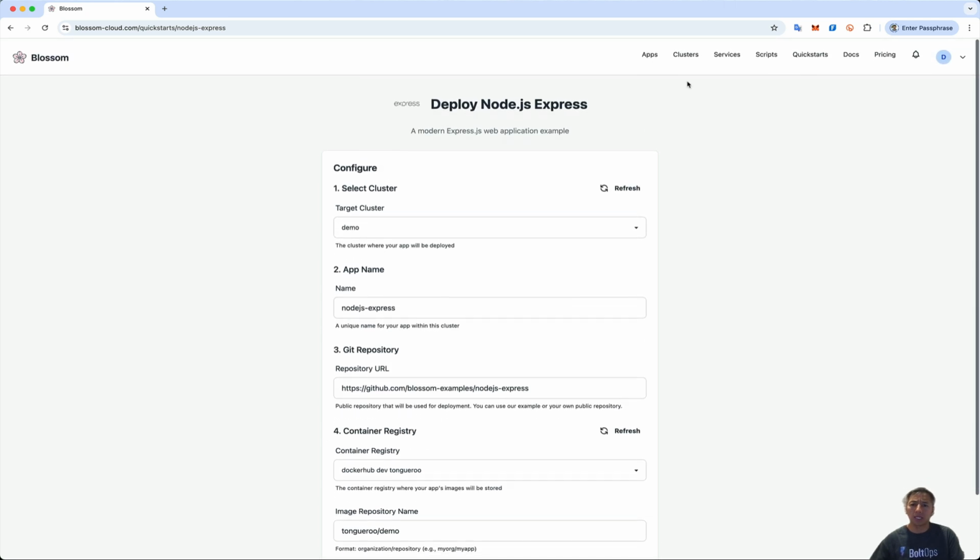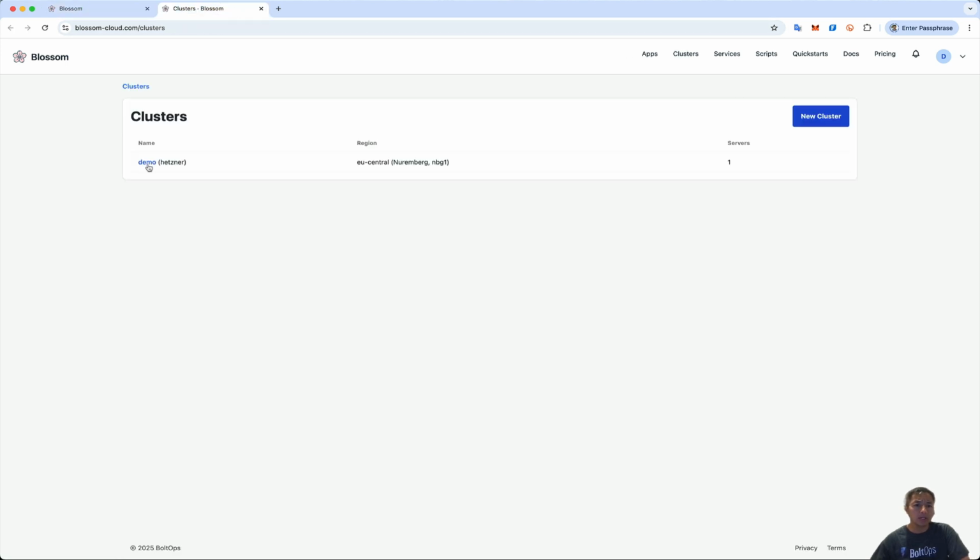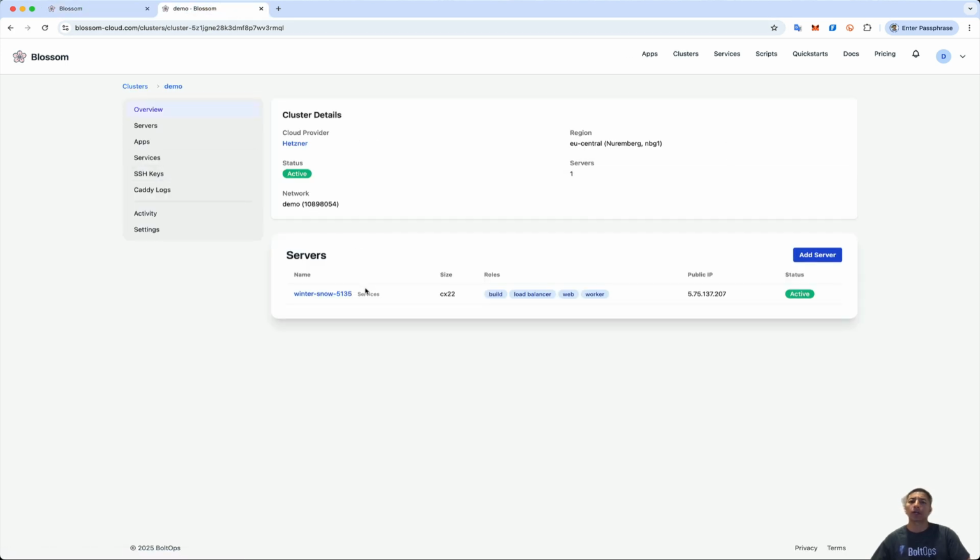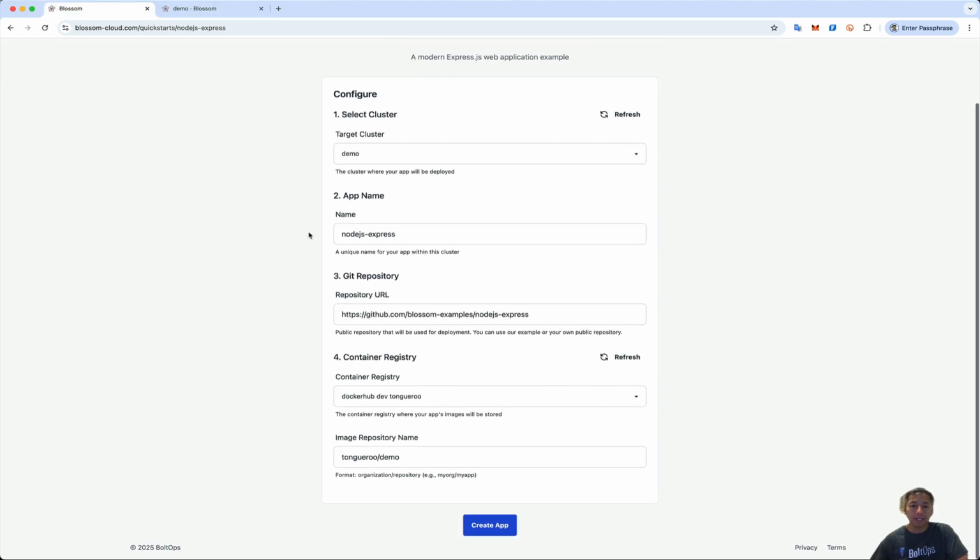And I'll show you the cluster actually. So here's the cluster. I create a demo cluster with one server on there. So you create a cluster, you add a server into that, and that's all kind of automated for you. And then you can go to Quick Start and click refresh here if you don't have a cluster yet.